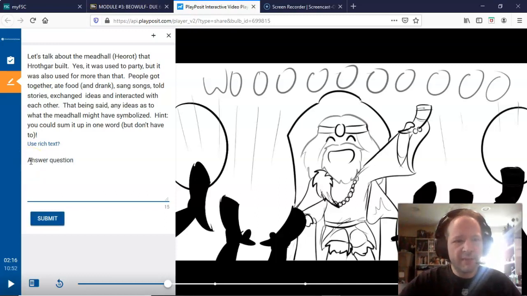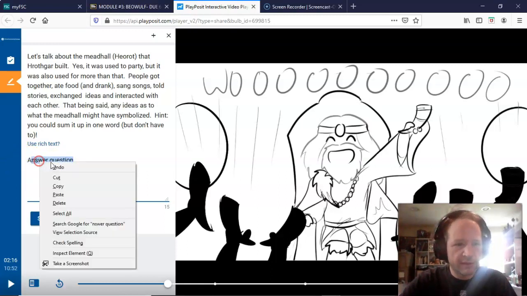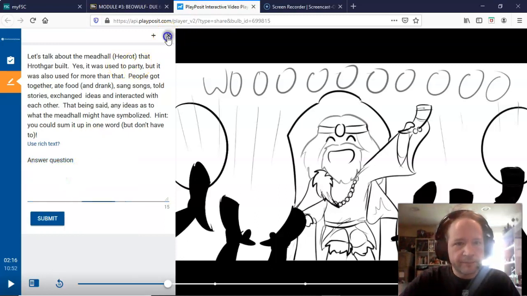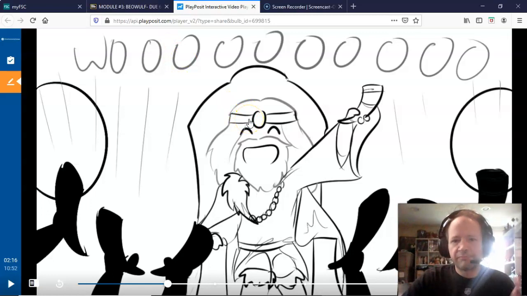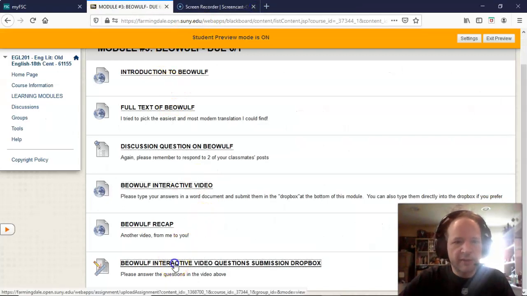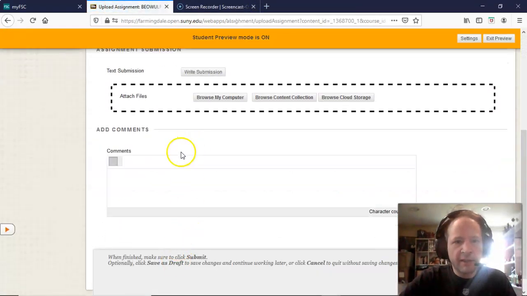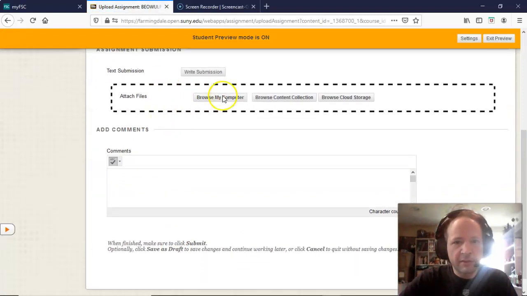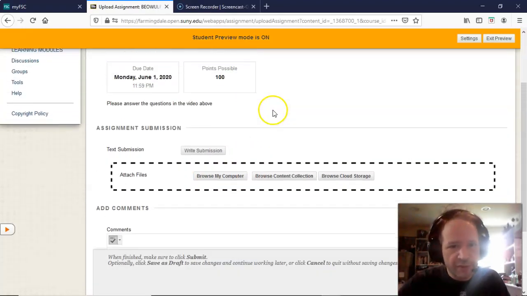But the thing is, if you hit submit, it's not going to save because Farmingdale doesn't have a license with PlayPosit. So what you're going to need to do is copy whatever your answer is. Just hit copy. And you're going to have to paste it into another Word document that you have open. When you have all your answers ready to go in a Word document, PDF, whatever, you come here to the submission Dropbox and you just browse your computer, attach the file, and submit it. No problem. Should be simple.